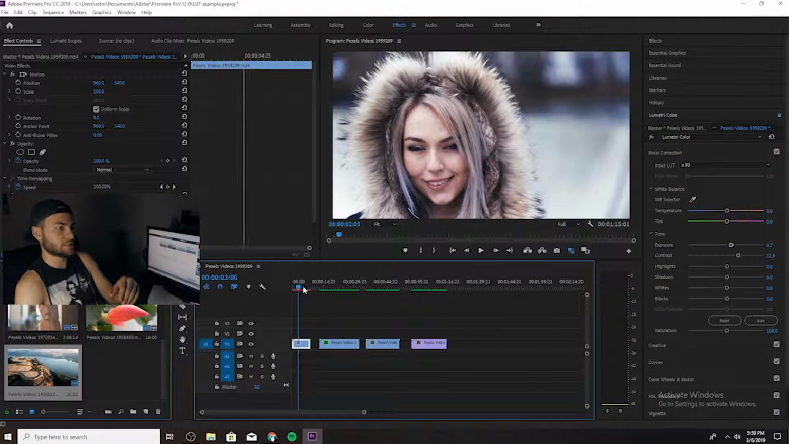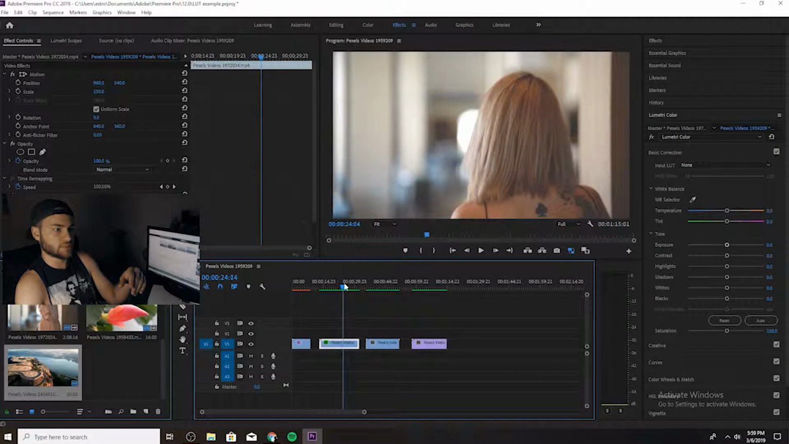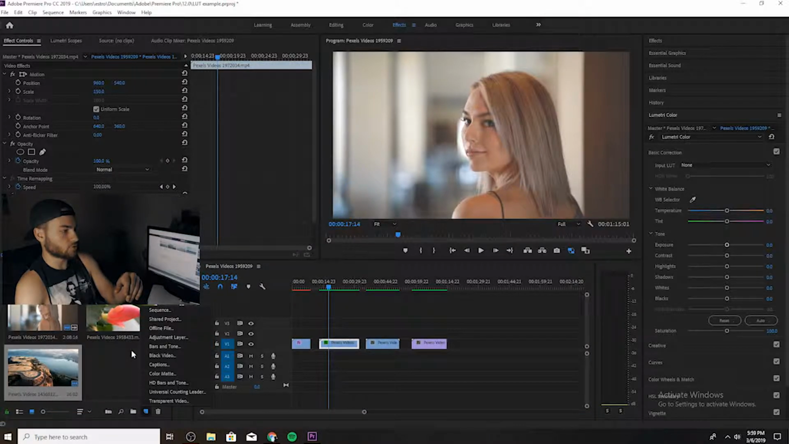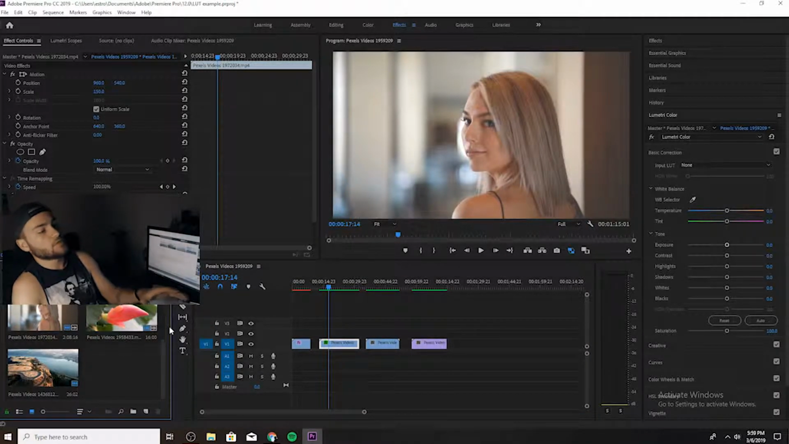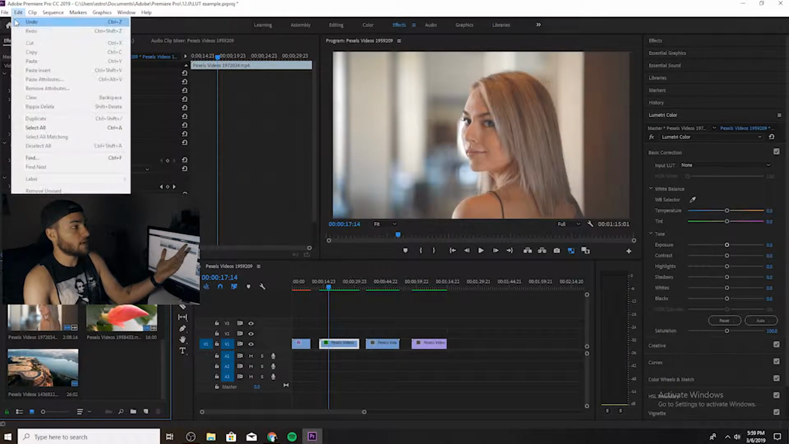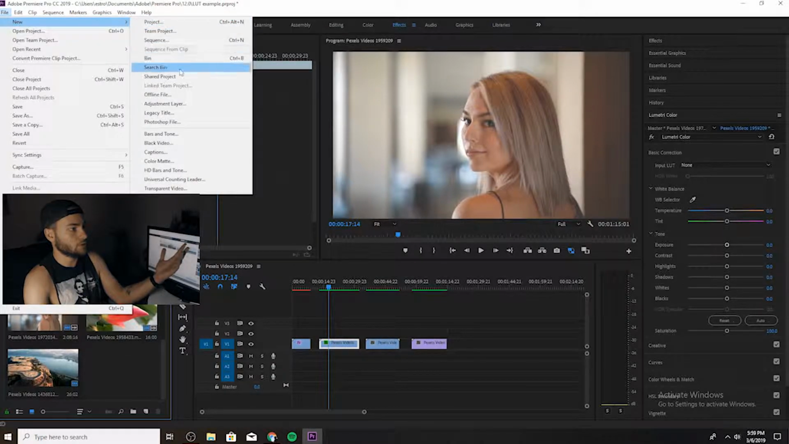So now the second image I have here is just of her walking, and this time we are going to create an adjustment layer. A lot of times when I was learning about adjustment layers, I had no idea where to find them. I usually went up here. There's 2 ways to get to it: File, New, and then come down here to adjustment layer.